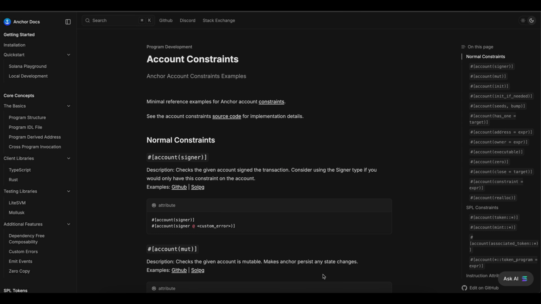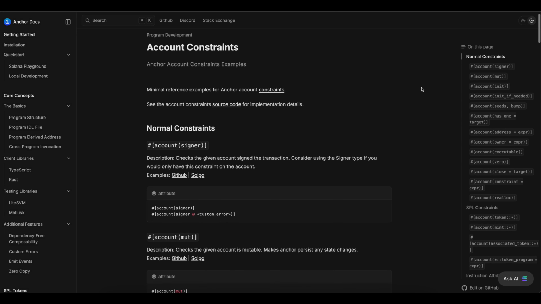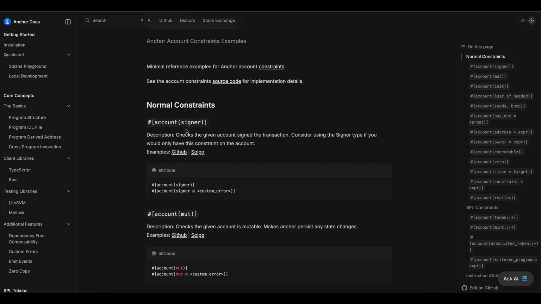In this video, we'll break down all the major Anchor account constraints, what they do, when to use them, real-world examples, and gotchas to avoid. Whether you're building a DeFi protocol, NFT logic, or just learning Solana, these constraints will make your programs shorter, safer, and smarter. The signer constraint tells Anchor this account must have signed the transaction.